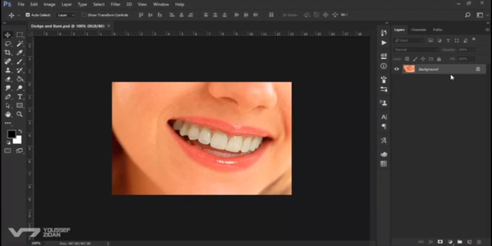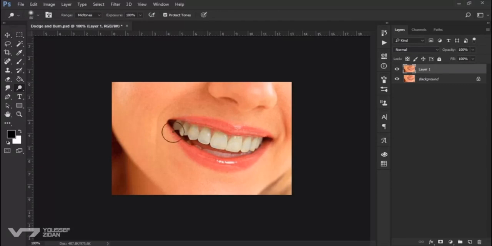So let's get started. I will duplicate this layer with Ctrl J, and then I will select my dodge tool to brighten these teeth, something like that.